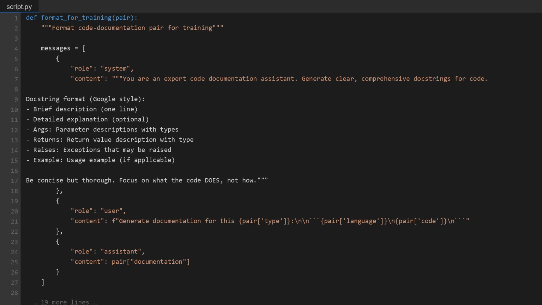Format_for_training is where raw pairs become model-ready examples. The function wraps each code snippet in a chat-style message format with 3 components: a system prompt that instructs the model to generate Google-style docstrings, a user message containing the undocumented code, and an assistant message containing the correct docstring.